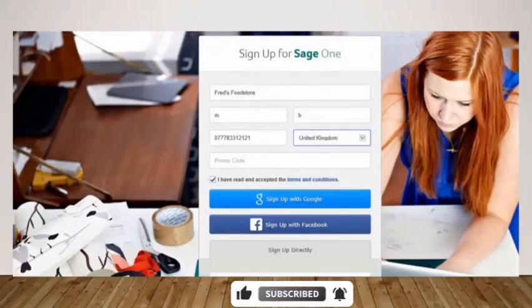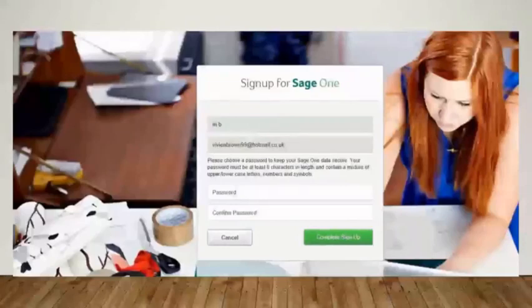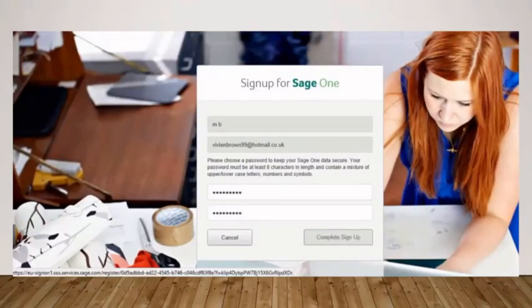sign up directly, enter your email address, okay, you need to create a password with characters and numbers, complete sign up.